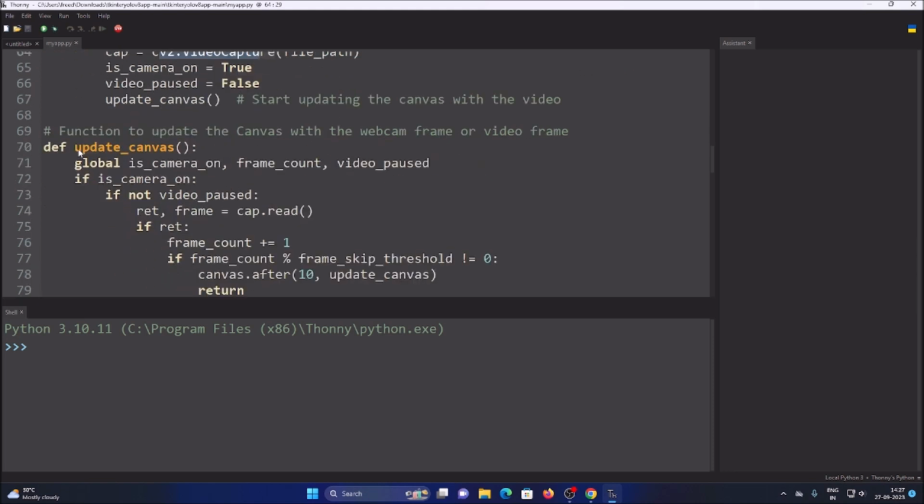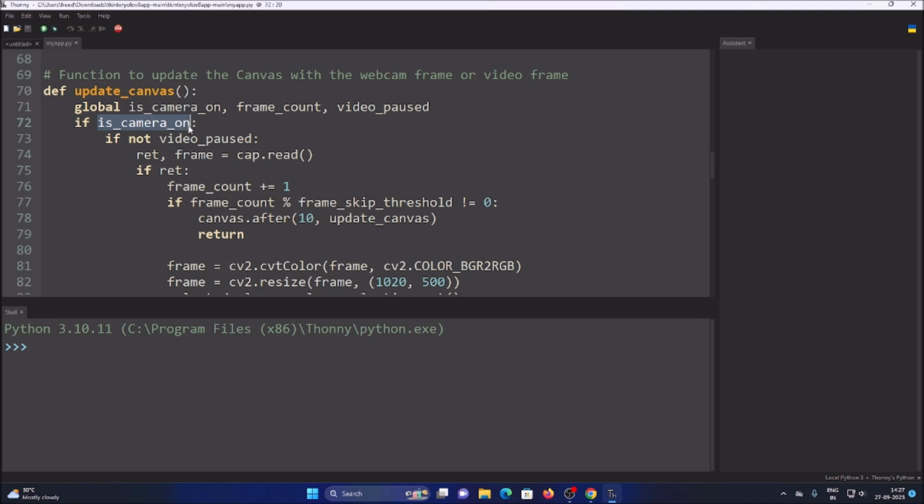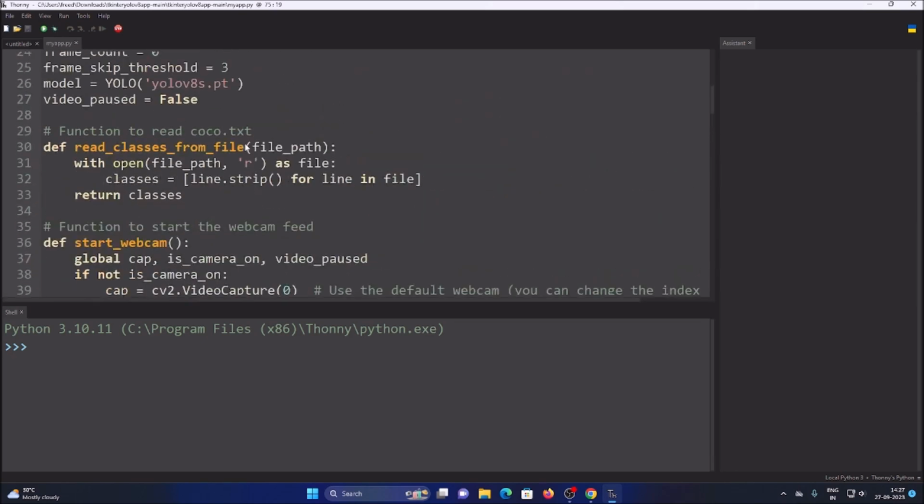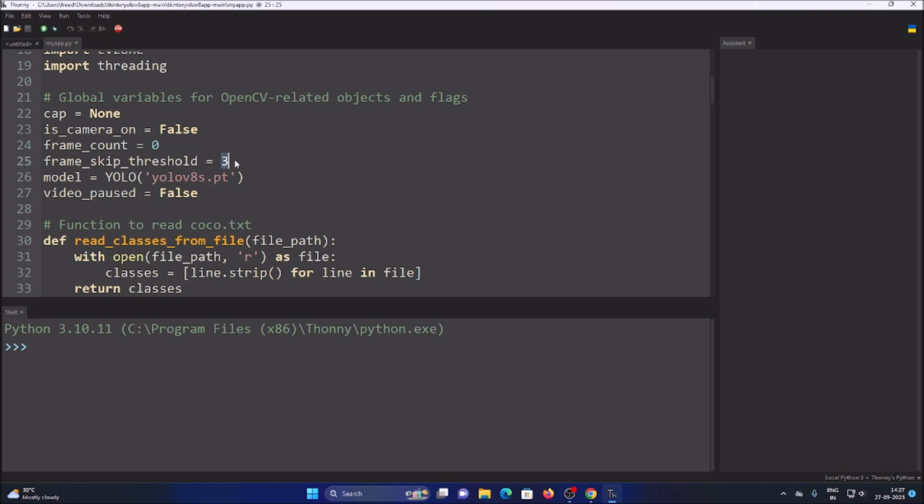Simple. So def update canvas, this is the main function where we are going to work with our frame, either it is a video file or a live webcam feed. So same variables, global variables. If the camera is on, if not video pause, read, frame is equal to cap.read, and if there is a read, of course, as I mentioned, we are going to skip some frames. The frames we are going to skip, as we mentioned, is 3.